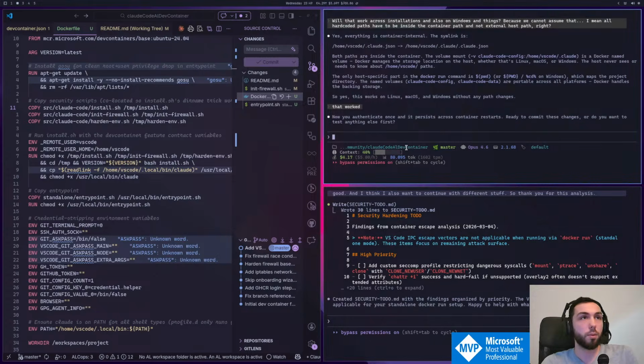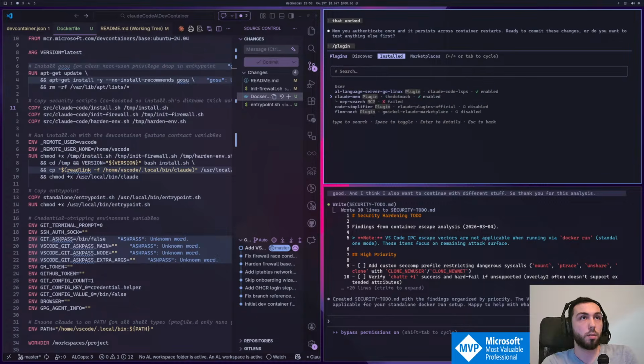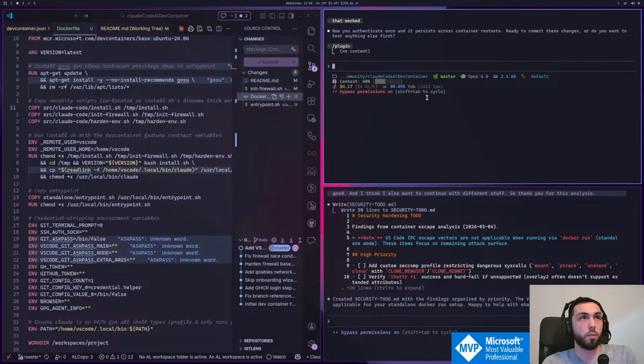I just noticed one thing now. I have a plugin installed, which is CLAUDE.md, which apparently has some issues. That's another story. But if I run all my Claude sessions inside a container, that probably won't work. So I have to find a way if that's going to work.